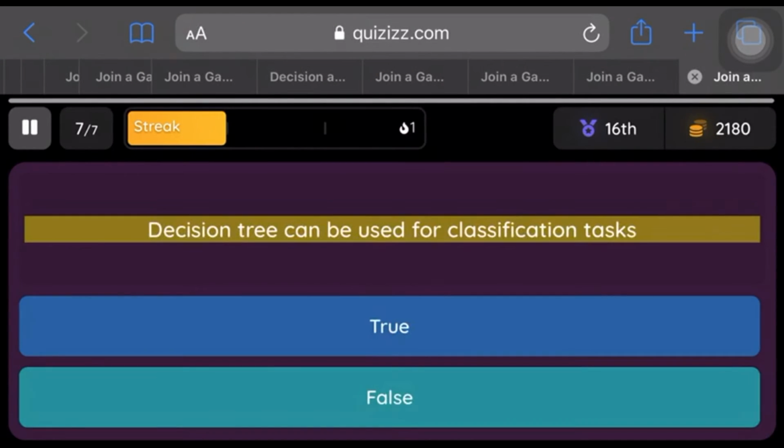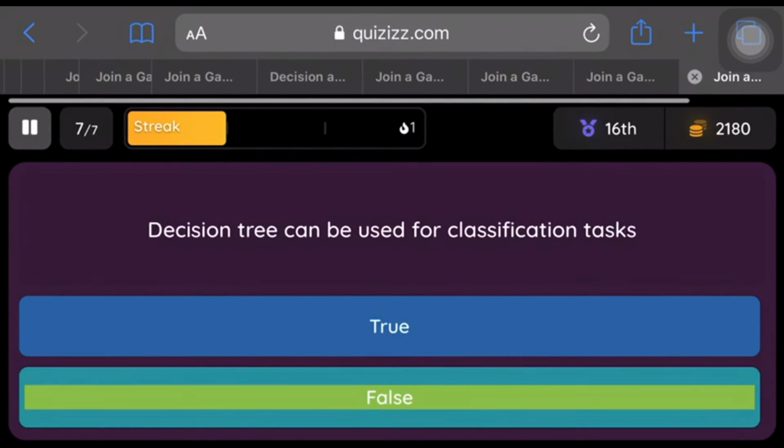Question. Decision tree can be used for classification tasks. Option 1. True. Option 2. False.